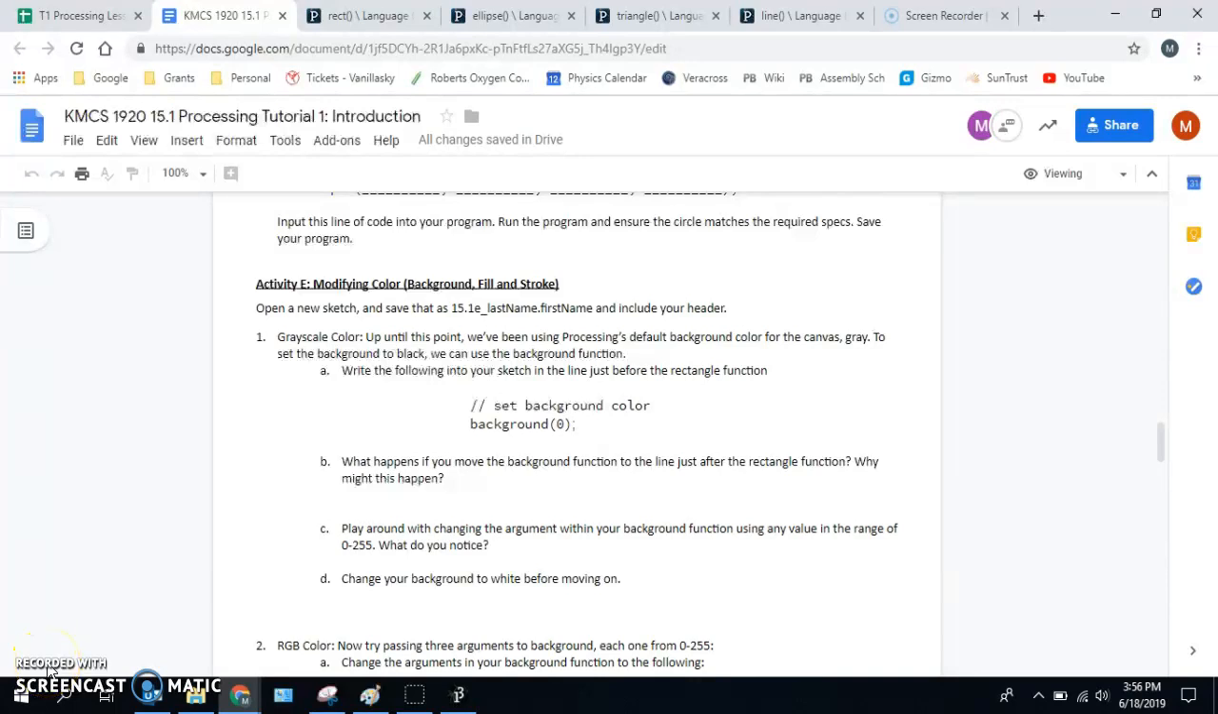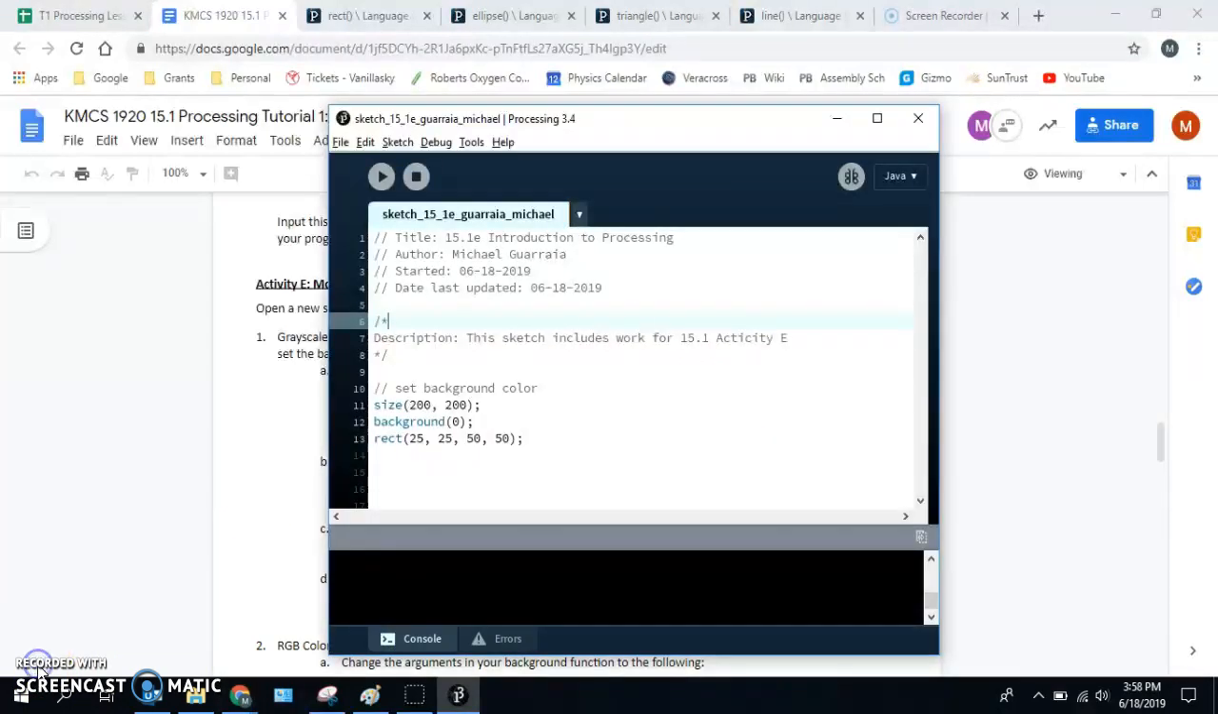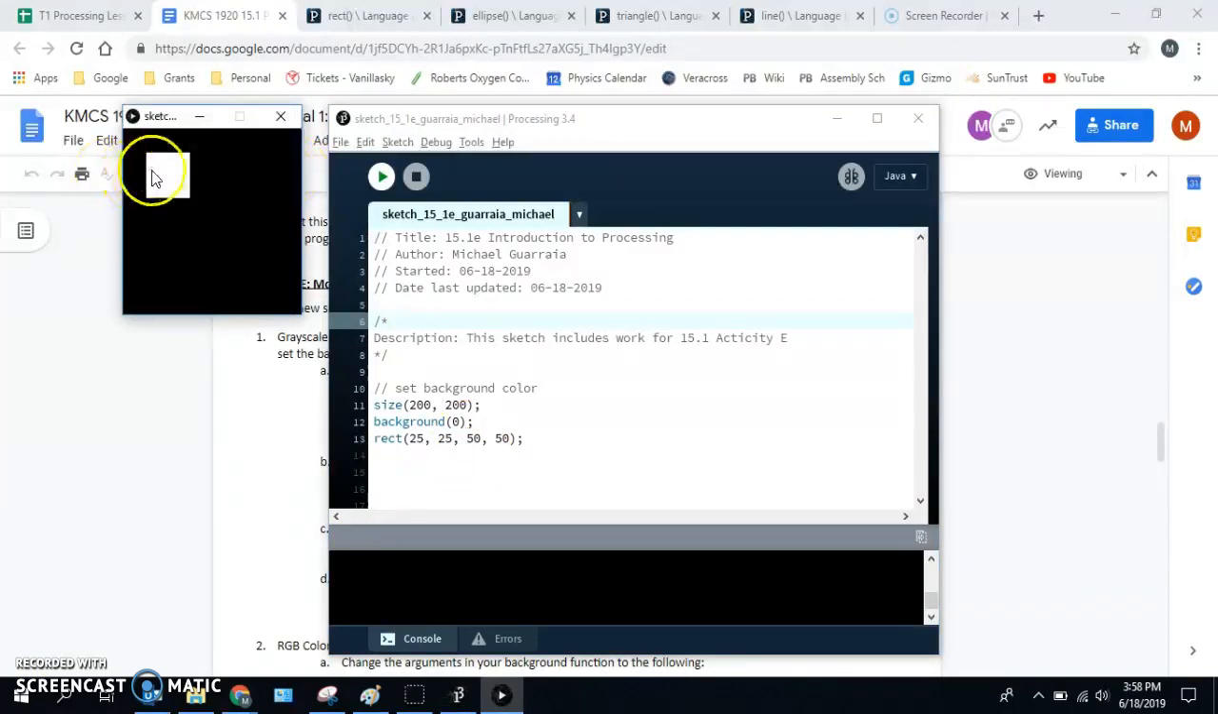At this point, create a 50 by 50 rectangle at coordinates 25 and 25 on a canvas that's 200 by 200 pixels. Take a moment to write those lines and to write the background function into your sketch in the line just before the rectangle function. So here's the background function. Go ahead and do that now. Now here's what your code should look like. And if you run it, you'll see a white rectangle on a black background.